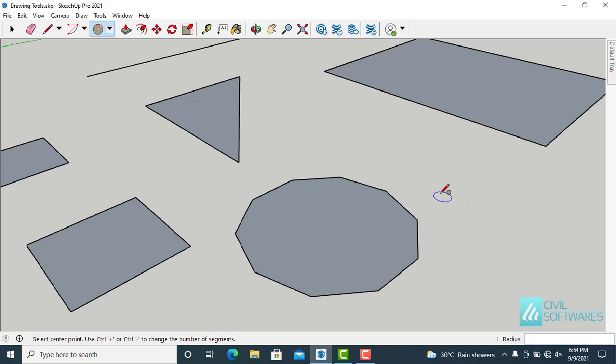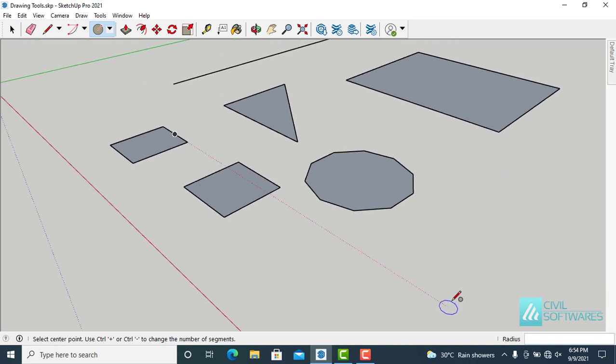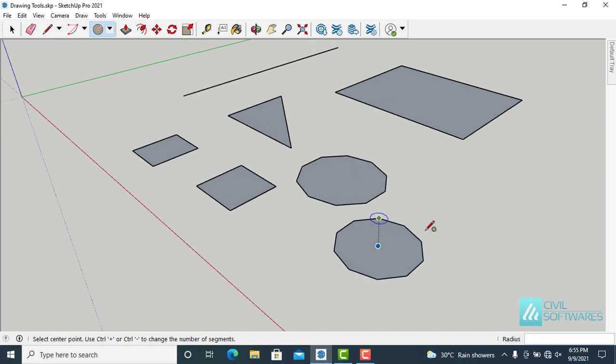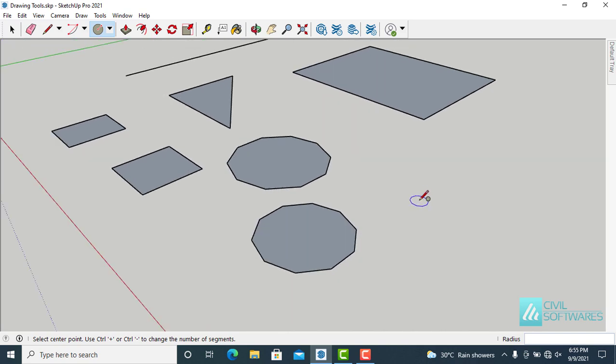So I would like to draw another circle. Simply choose the center point, click and release and move the cursor. Over here I will simply type 4 feet, you can see in the lower right corner, and press enter. And now I would like to draw another circle. Simply choose the center point of the circle and now move your cursor, and over here I will write 5 feet and press enter.